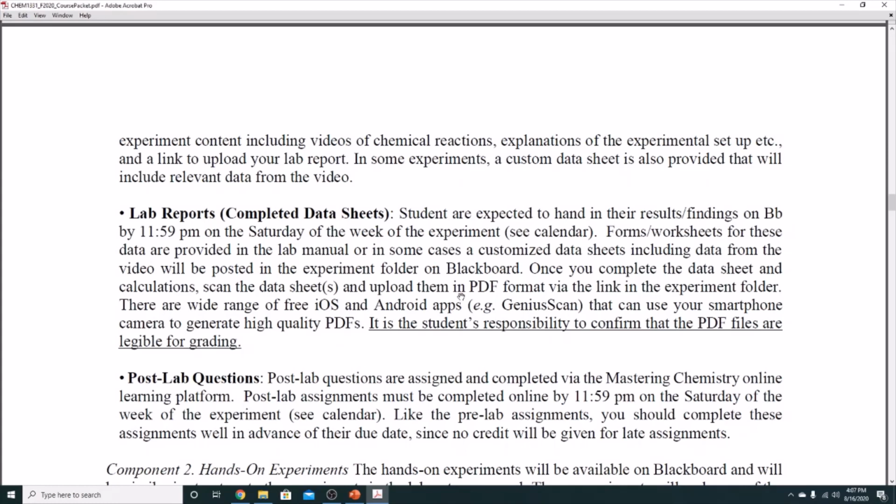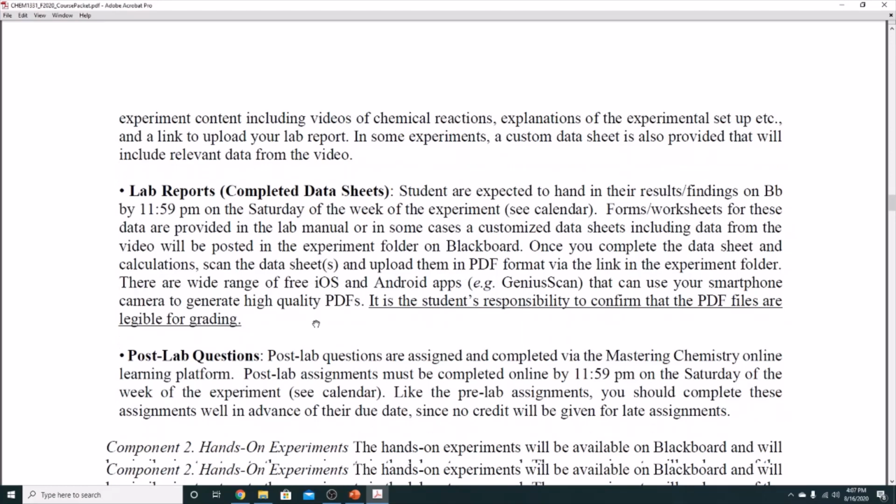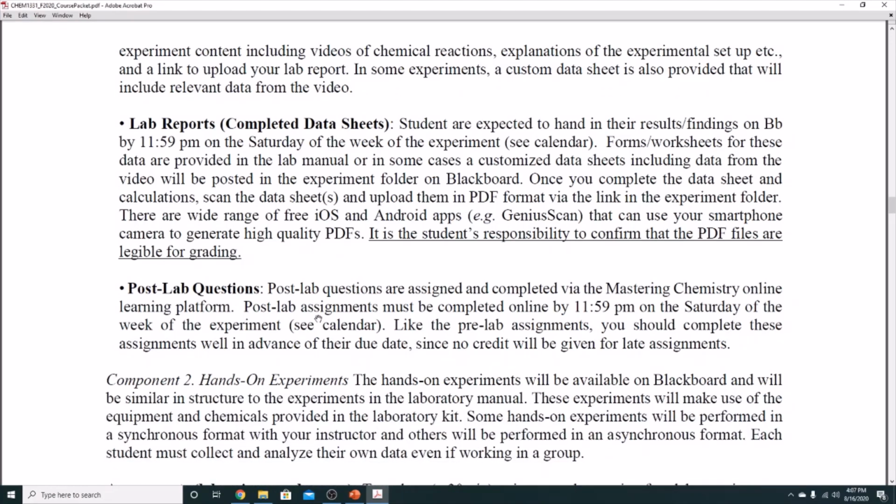And it's your job to make sure that the PDF files are legible for grading so that we can read them and the instructor doesn't have to go hunting you down to try to get a better copy. And then in addition to the lab reports, we have a few post-lab questions that are done on Mastering. These two components are done at the same time. So these will both be due on Saturday, the post-lab questions and the data sheet.